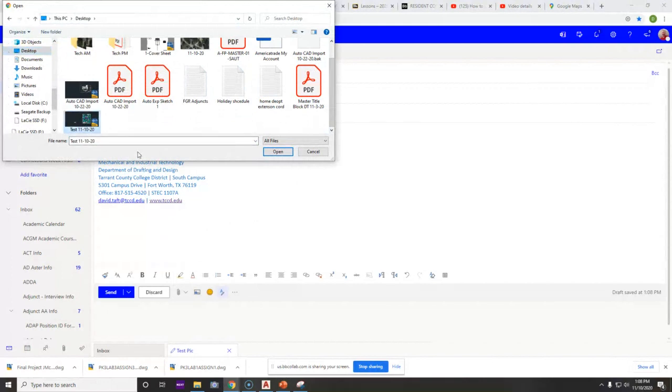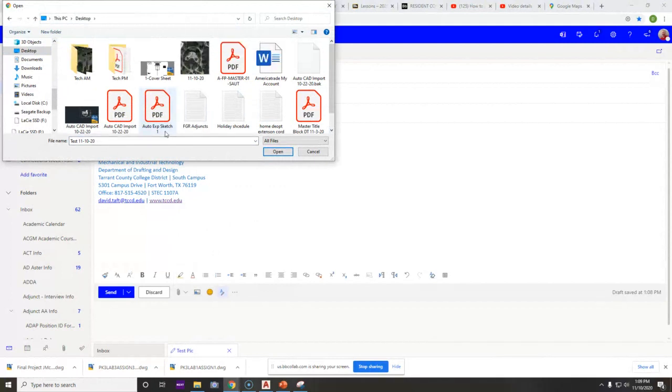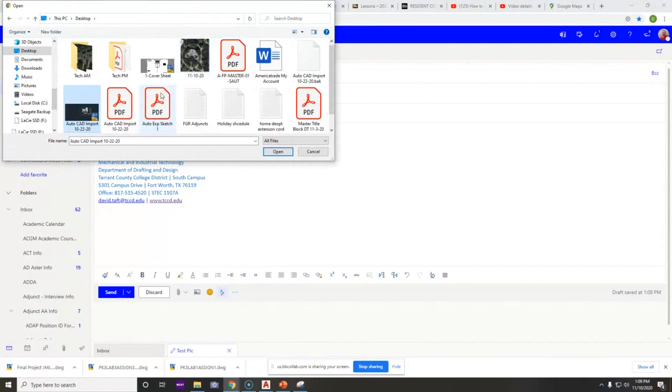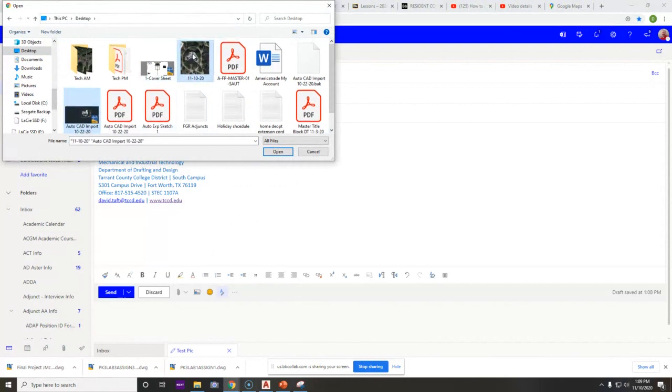Just out of curiosity, hold down the control key and I should be able to load both of those.